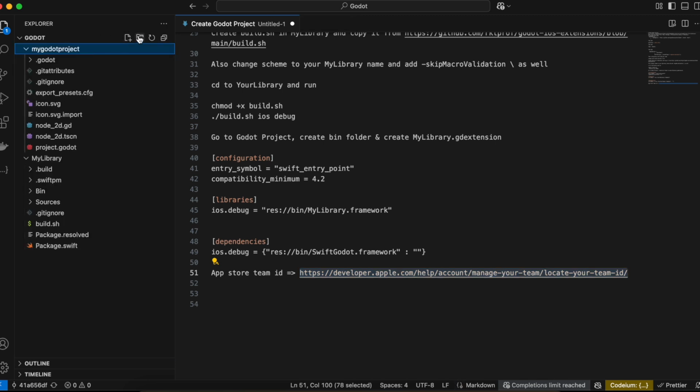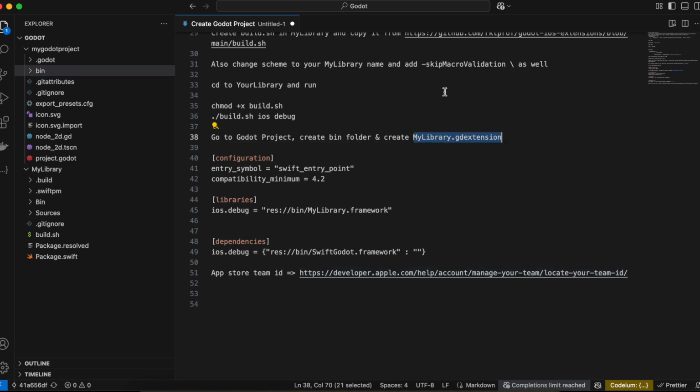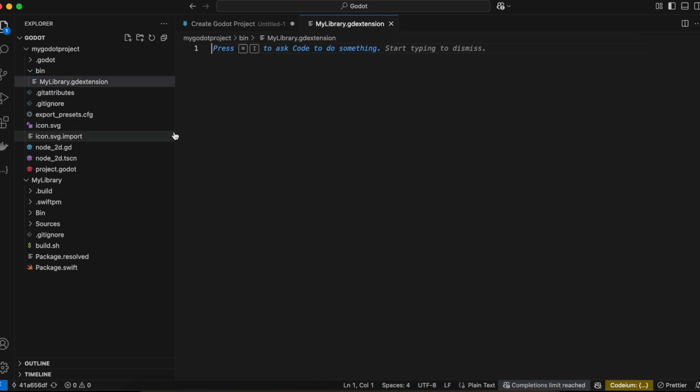So inside that I'll create one folder, bin folder. You can do this from Godot game engine as well, and you will have to create one file called whatever is your library name .gd extension. So in my case it is my library.gd extension.